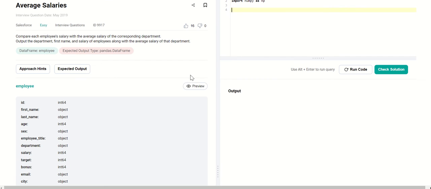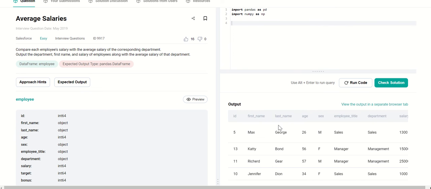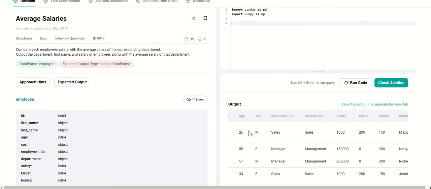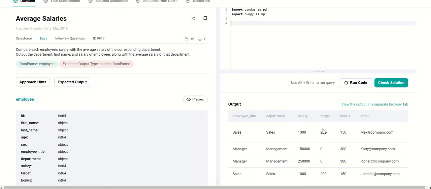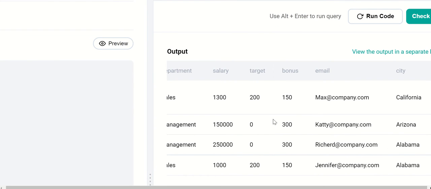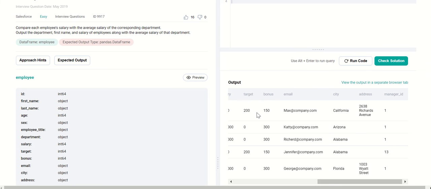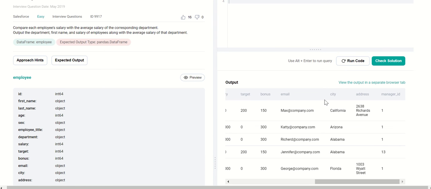First, let's preview the table or tables they gave me. They just gave me one, okay. We've got ID, which I assume is employee ID. First name, last name, age, sex, employee title, department, salary, target. Is that the target? Is that what they're aiming to get paid at? That can't be possible, I guess, with some of these targets being zero. Or maybe it's them targeting their goals. Okay, it doesn't matter because it's not one of the columns we will keep. Bonus, email, city, address, manager ID.